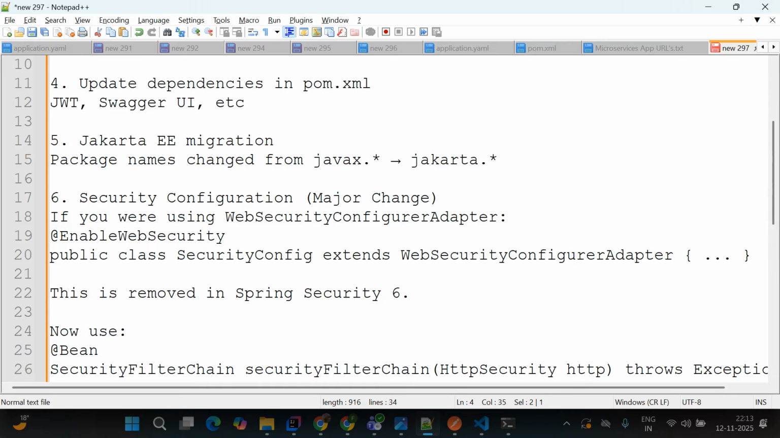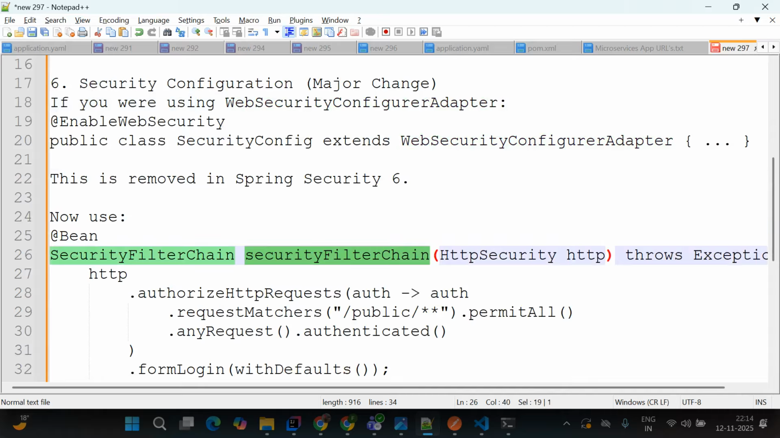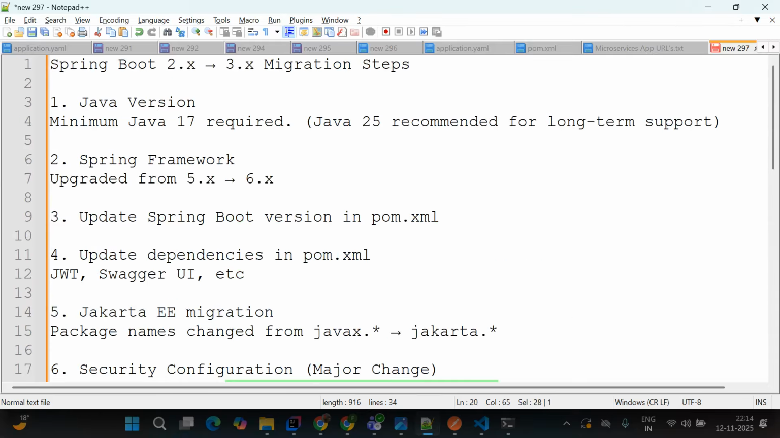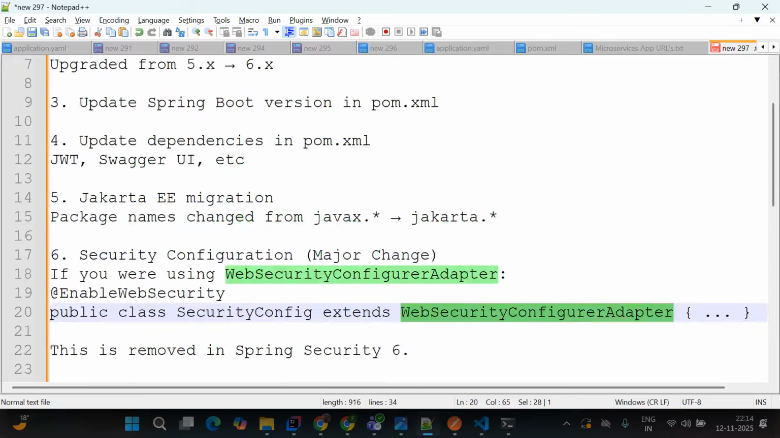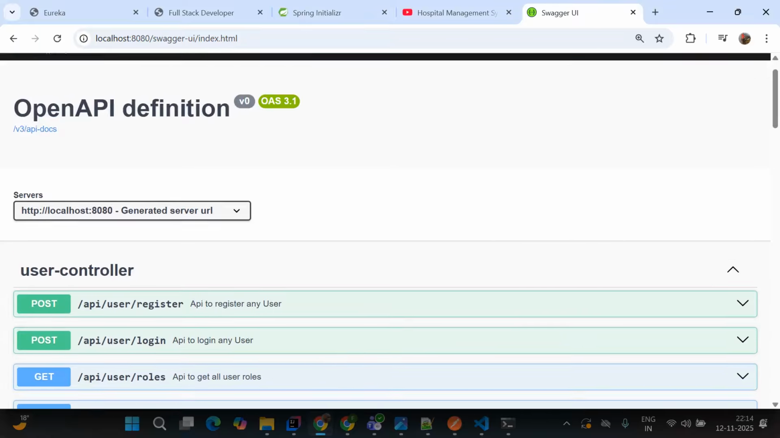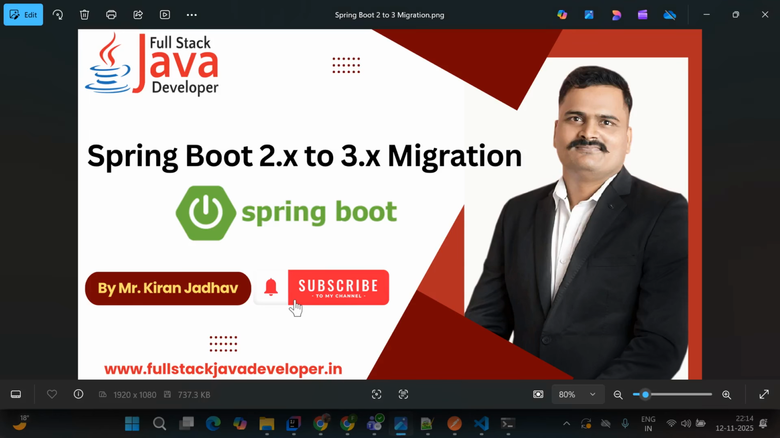Then the Jakarta migration, you know, javax to Jakarta, and Spring Security. This is the major change, because in Spring Boot 2 there were lots of vulnerability issues with Spring Security, and those were resolved in Spring Boot 3 by removing the WebSecurityConfigurerAdapter class and adding the SecurityFilterChain method. In Spring Security 6, they removed the WebSecurityConfigurerAdapter class. In this way we followed these 6 steps, and at the end you are able to see the running application on screen without any issues. In this way we are done with our practical hands-on session for Spring Boot 2 to 3 migration.